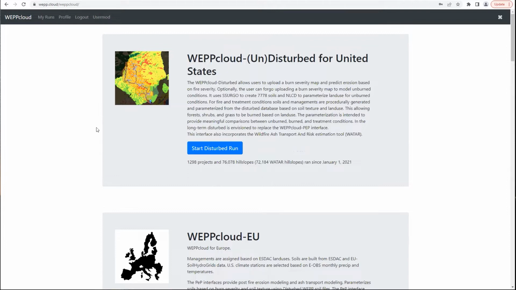The first interface, WEPPcloud Undisturbed, was specifically developed to be applied to forested watersheds in the United States, and it accesses data from various free national databases. For example, it uses both 10 and 30 meter DEMs, or digital elevation models, to delineate the watersheds and to build hillslopes and channels. It also uses both SURGO and STATSGO databases to build the soil files, the 2016 National Land Cover Database to identify unique land covers and to assign management files based on those land covers, and various stochastic and observed datasets for climates.